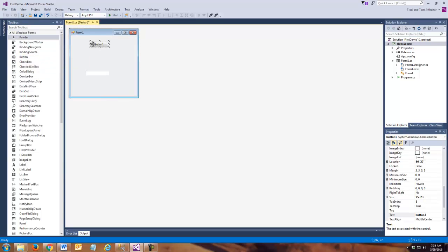Now, the focus of this lecture isn't to talk about object-oriented programming or how to write a program around it. We'll save that for the next lecture. But the idea of this is to understand the features that we're looking at within Visual Studio.